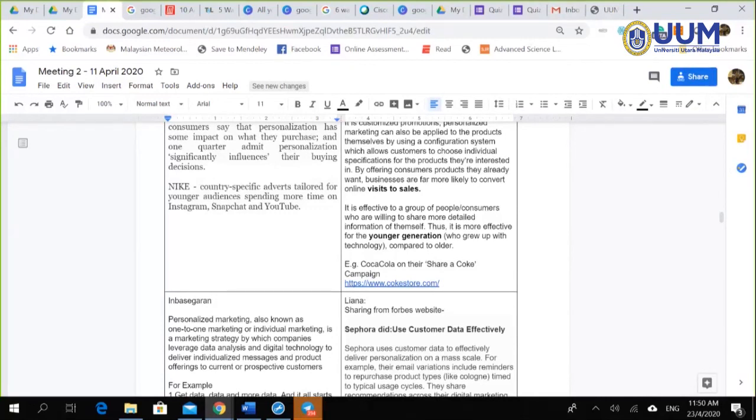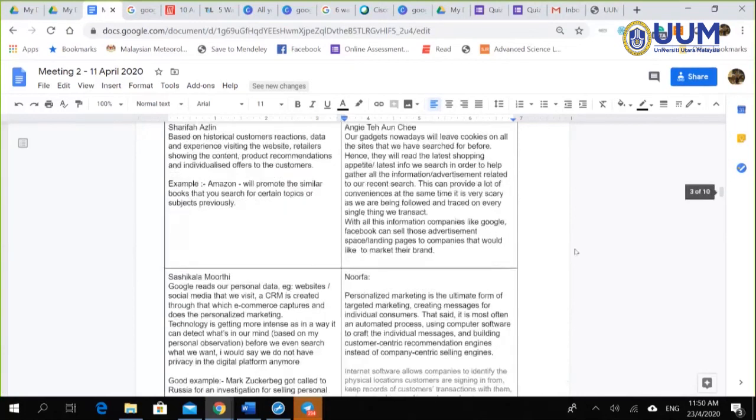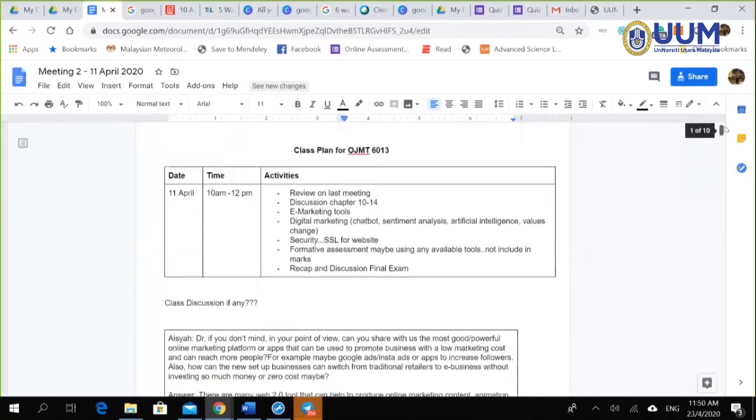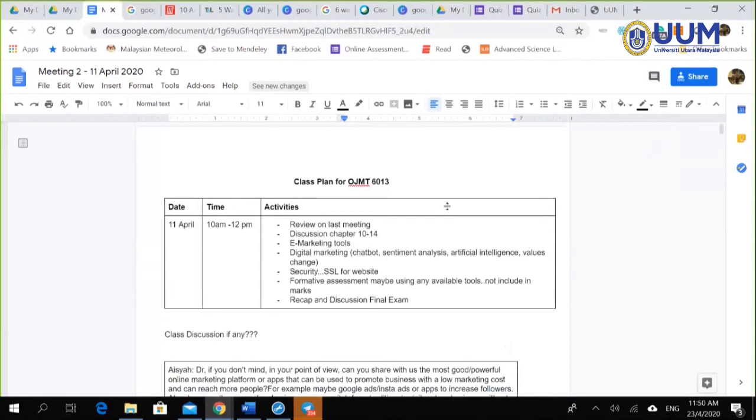And then the interesting part is Izwan. How do we capitalize on this one, the one that you're showing? How do we create this one? This one is Google Doc.